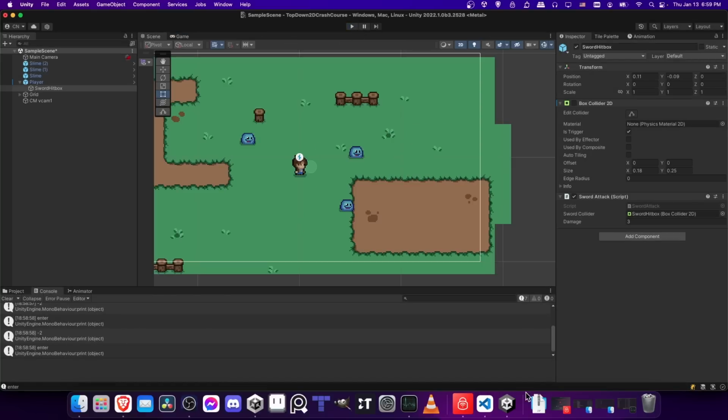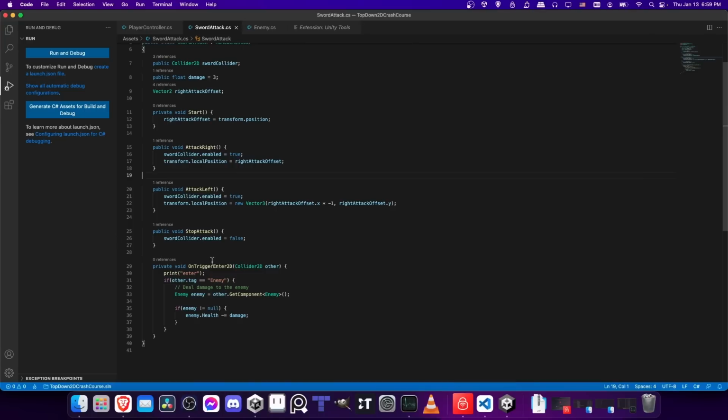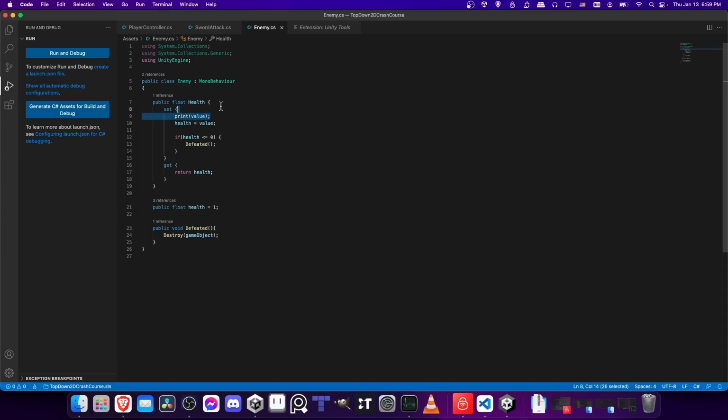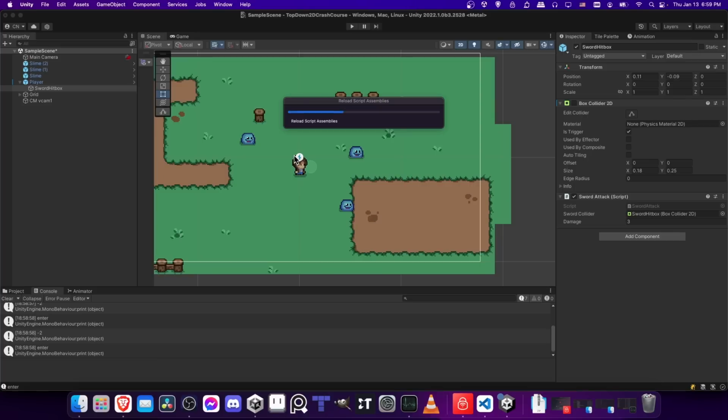And these print messages are just extra lines I added in to the on trigger enter. We can go ahead and remove those right now, as well as printing the value of the health whenever the health is set. Okay, so now we have a way of defeating the enemies.